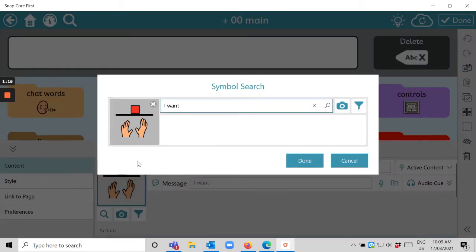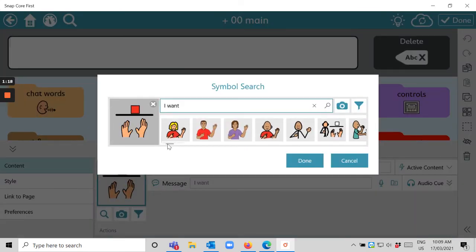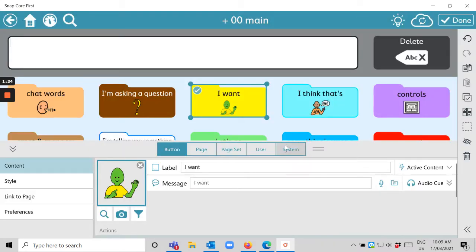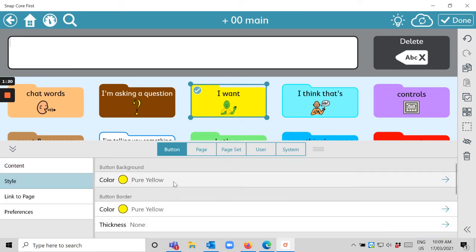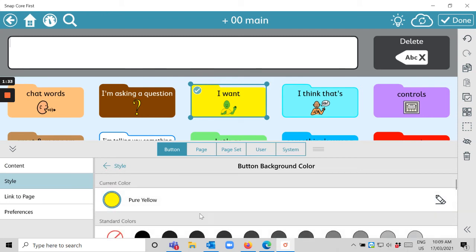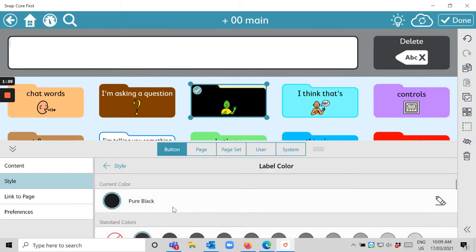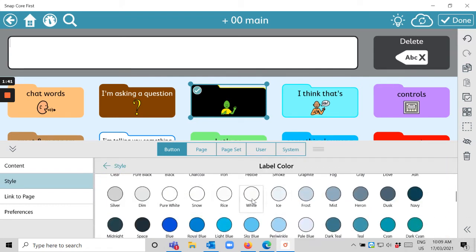Go into the symbols and just check for the I want high contrast, add, done. And then I'm going to change the background of that button under style and my text color. So you can see that that's been changed.